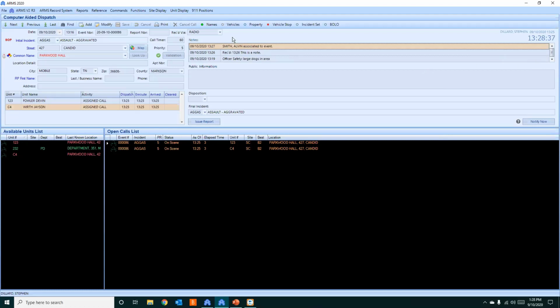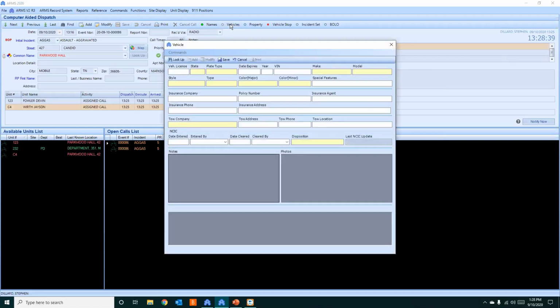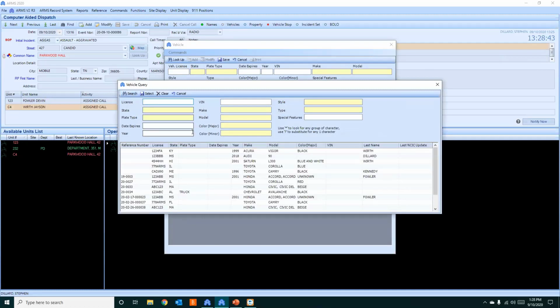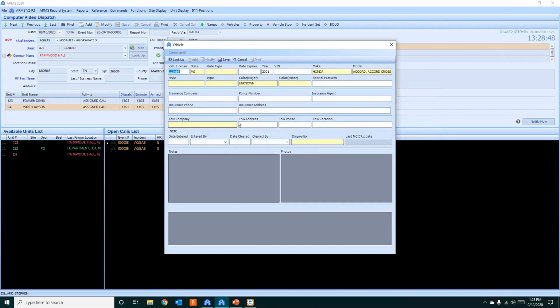Same thing with vehicles here. We'll click on our vehicles and we'll just hit look up to see any vehicles that we've got. So I can double click on a vehicle to add them in here. Once I've got that vehicle added, I can fill out any other information. I can add notes, whatever it may be.